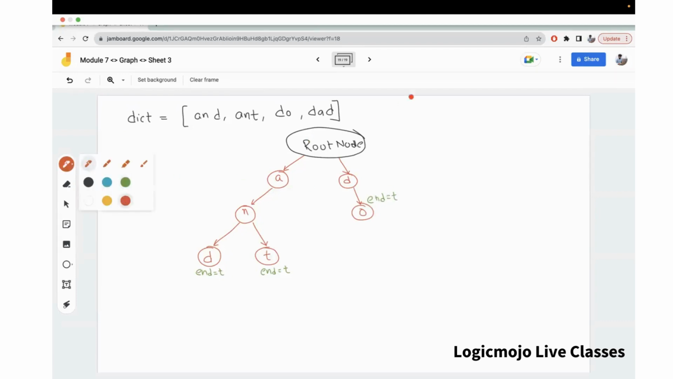Okay. Then while checking d, we find that d already exists. So we should add a to the d. Then followed by d again. And then since it's the end, we should mark end of file as true, sir. Okay. And now if I want to search here.